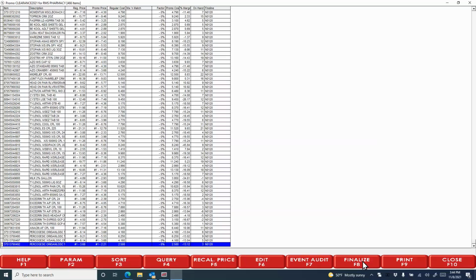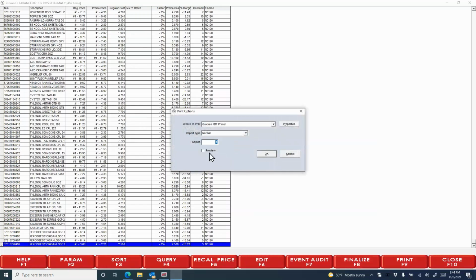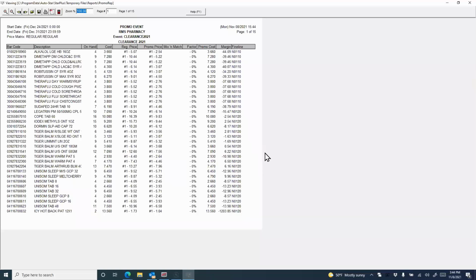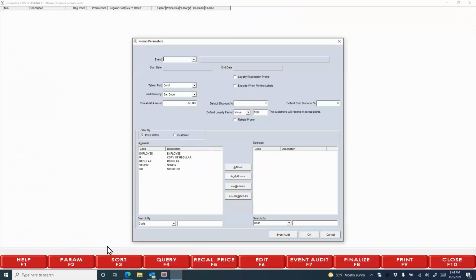Okay, so now we can finalize this. If we want, we can preview it. And we can see everything that's in the clearance sale. And we got one of 15 pages. Not that you really would print this. Most likely you wouldn't, because it's all in the system and you can look it up anytime you want. The same thing happens here. You can look in the promo manager, your product manager, and see the same information.